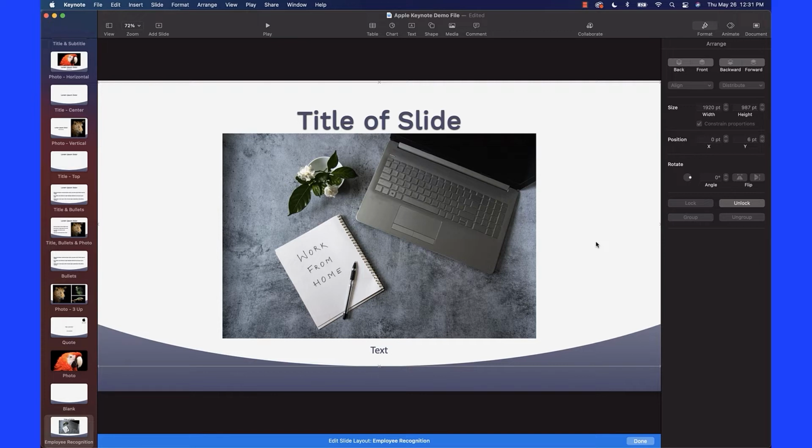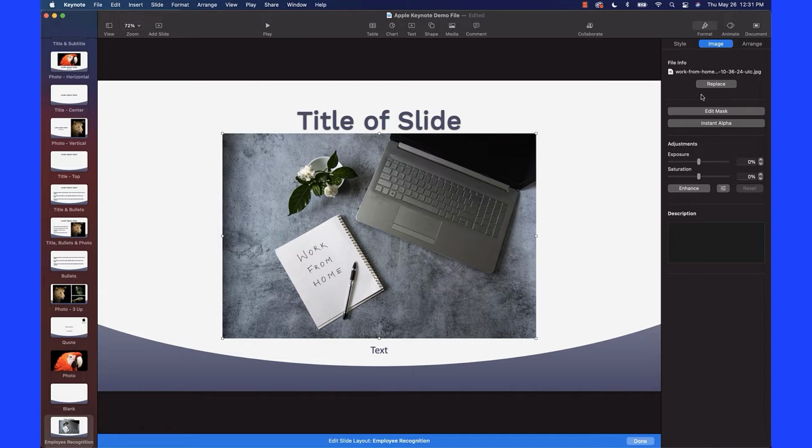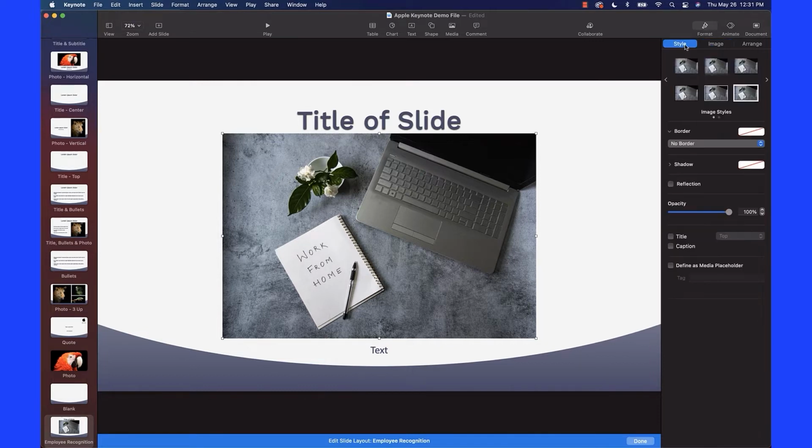Now our photo is still just going to be a photo until we tell it otherwise. Click back on the photo, and at the bottom of the Style tab on the Format side, you'll see a box that says Define as Media Placeholder. We're going to check that box, and now a little icon comes up on the bottom right corner of our photo that indicates it's a placeholder. Now you have a photo master. There you go. Pause the video for just a few minutes while you do that, and I'll wait right here.